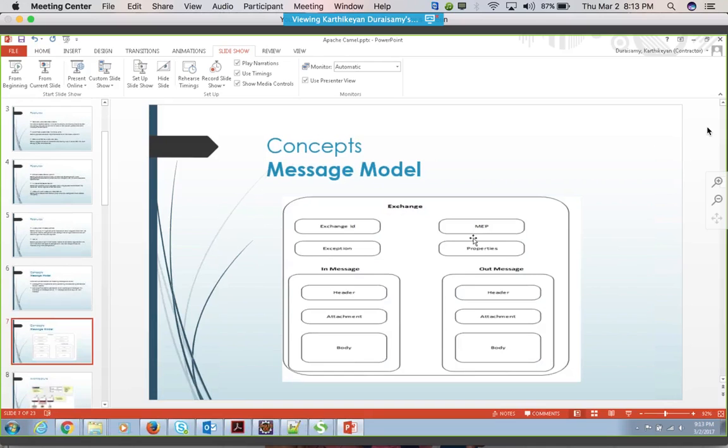Let me show you another diagram. This is the exchange object model, which contains the in message and the out message, so it supports the message exchange pattern. That's why we have the out message. Both messages have header, attachment, and body. Exchange has a unique exchange ID, exceptions can be set, and global properties: in exchange you can set any property you want, which can be sent across different consumers. We can also define the MEP, the message exchange pattern, whether it's in only or in out.